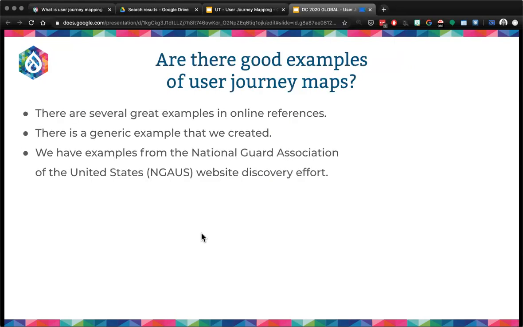So are there any good examples of user journey maps? Well, of course there are. There are tons of examples online, and there are a lot of tools that can help you with that sort of thing. So we're going to provide you first with a generic example, and we also have some examples, again, from the National Guard Association of the United States, a discovery effort that we did with them.